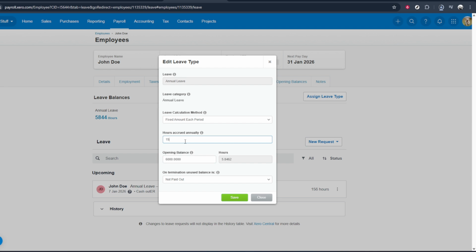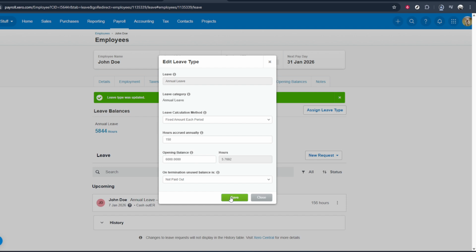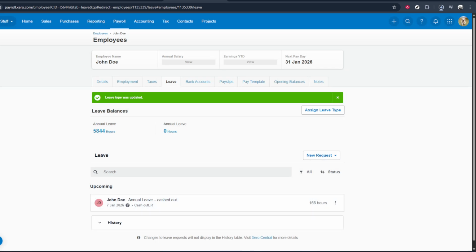If you need to change another leave type for the same employee, repeat the process for each balance, making sure to save after each adjustment. Once everything looks right, you're done adjusting that employee's leave balance.